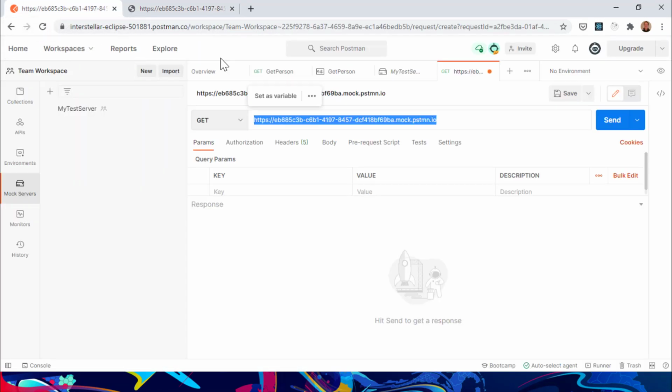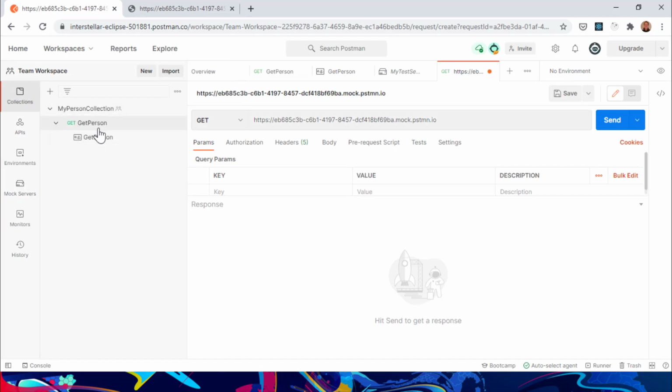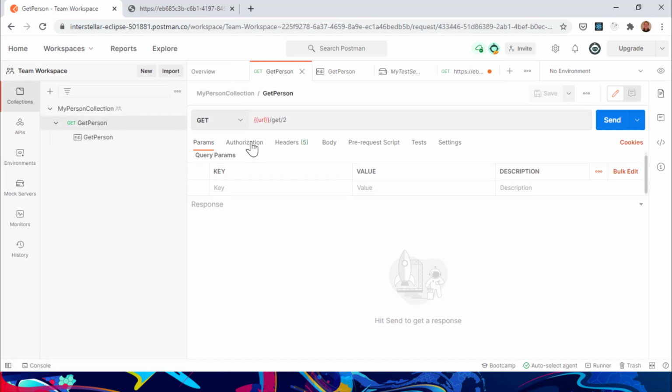from our mock server that we just created on the fly. Now that we have our mock server created, we can go back to our collections. And what we can do here is we have our example request for get person under our person collection. And what we want to start with is we want to go to environments and select our new test server environment. What this is going to do is it's going to resolve that URL environment variable that we created earlier.